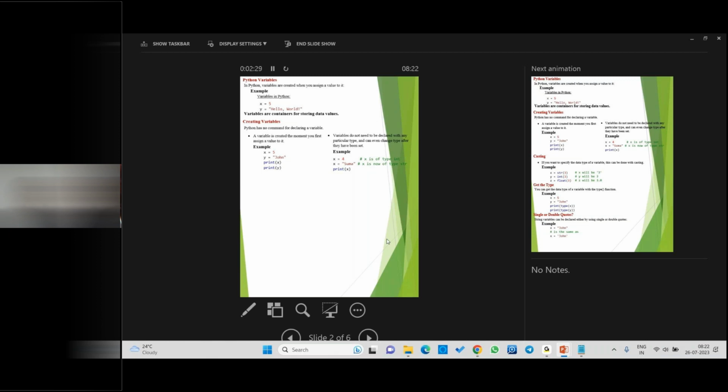There is no need to have any declaration for variables. Like in other languages, C, C++ or Java, we need to declare before using the variable. Suppose if you want to assign a numeric value to x, first we need to define int x, then string y. Like that we need to define before using them. Before assigning any value to a variable, we need to declare it in other languages, but in Python it is not required. A variable is created the moment you first assign a value to it.